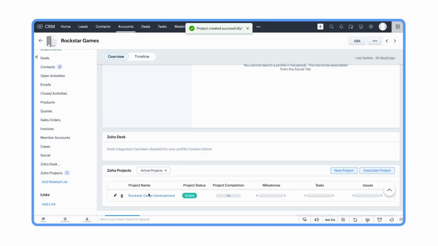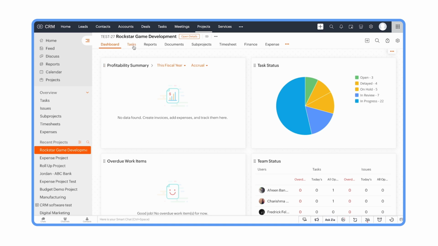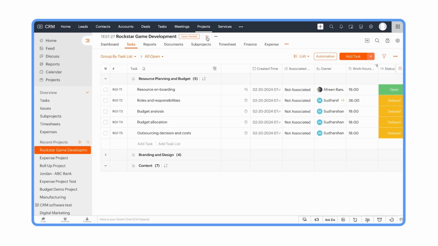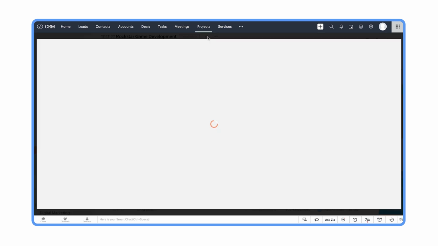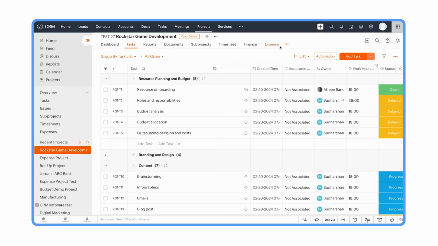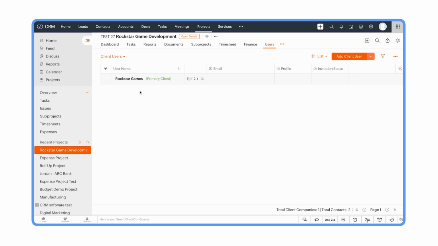And once your project is created, all you have to do is click on the project. The project which you have created will be opened in the same tab. And from Zoho Projects, you have an option to see the CRM information as well, just by hovering over the icon which is shown next to the Open Details option. The account will be added as a client company, and the contact which is associated to the specific account can be added as a client user or a contact user in Zoho Projects. So now we saw how to add a project.